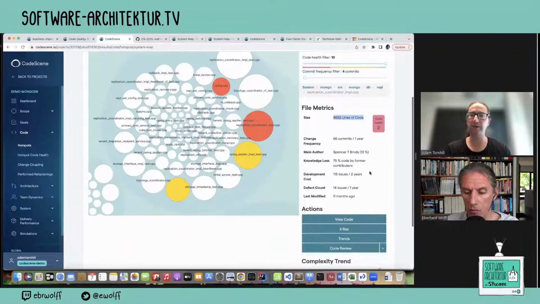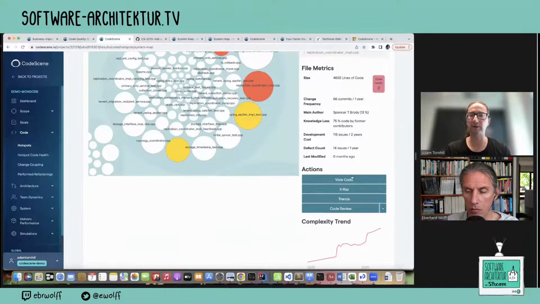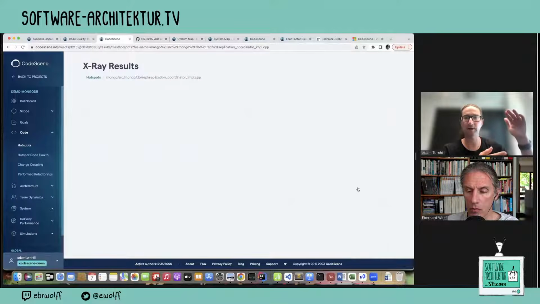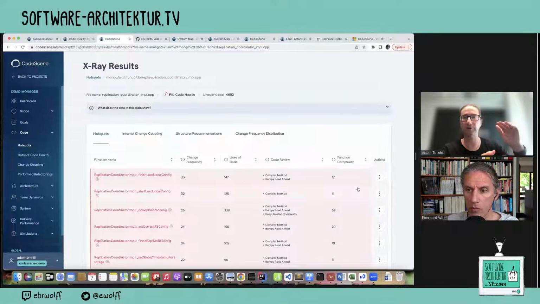And what I do then is I use a behavioral code analysis technique I call X-ray. If I click on the X-ray here, what happens under the hood is that we take this large file, we parse it into separate functions, and then we look at the Git log to see where each commit hits over time, and we sum that up so that we get development hotspots at the function level. And this is what I very often use as an actionable starting point for refactorings.